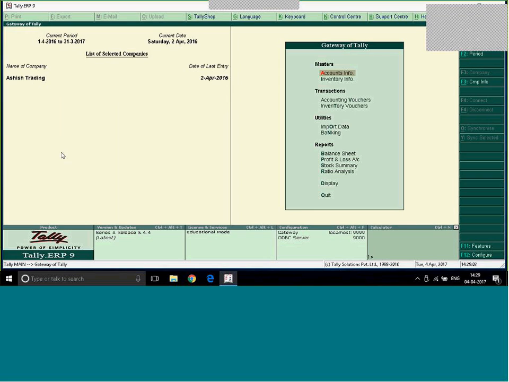As soon as you start, this is my Tally screen. You can see here. This is called Tally ERP, the Gateway of Tally. This main screen is divided into two parts: one is Control N and one is Control M. Press N on your keyboard.